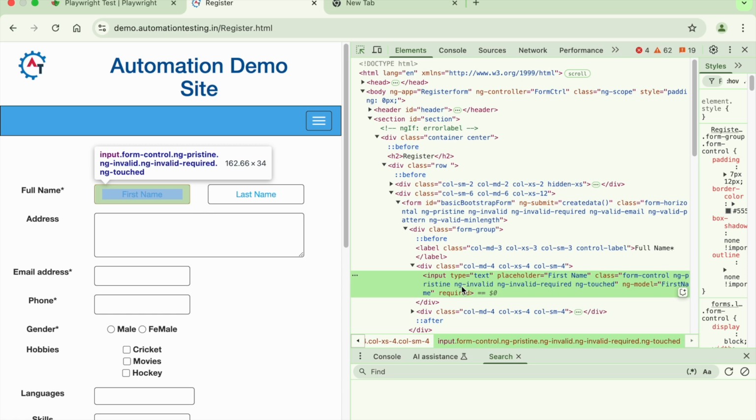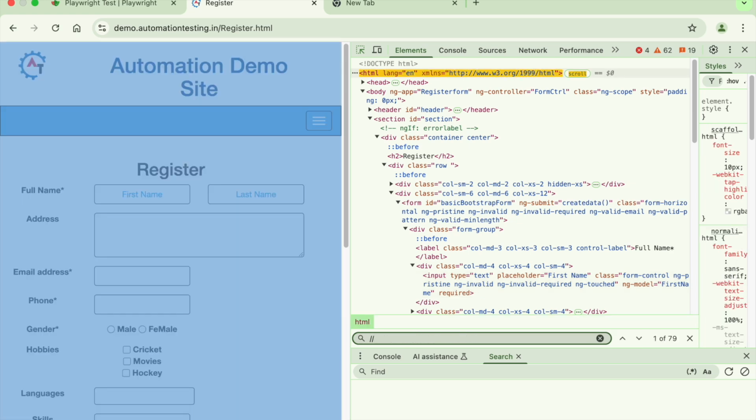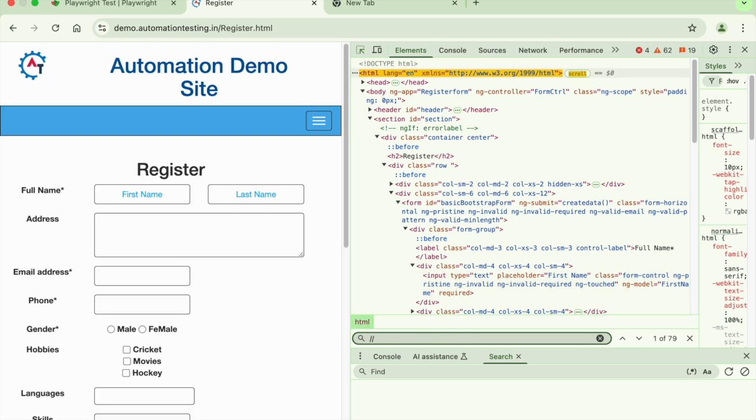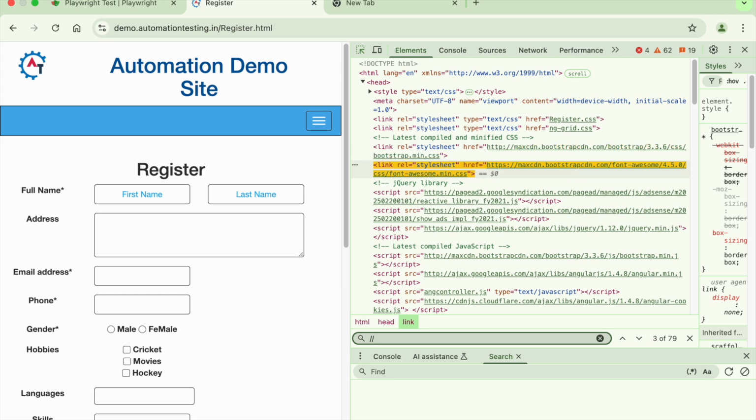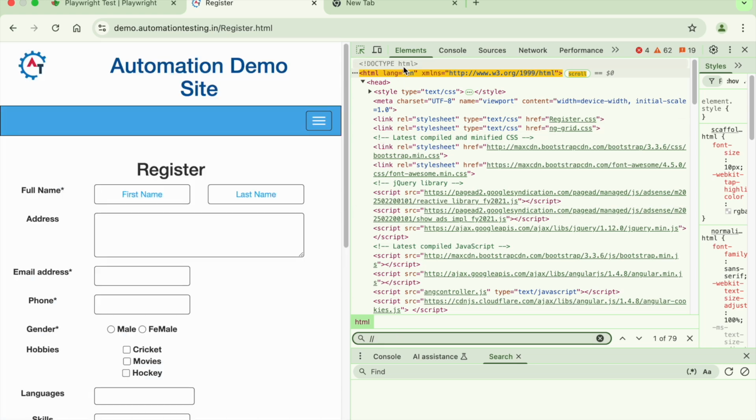So once you are present on this page, you can type Ctrl F or Command F. It will help you to write your own XPath. Let us see, I will type double slash. You can see this is highlighting the entire page. So basically this is highlighting the entire HTML.